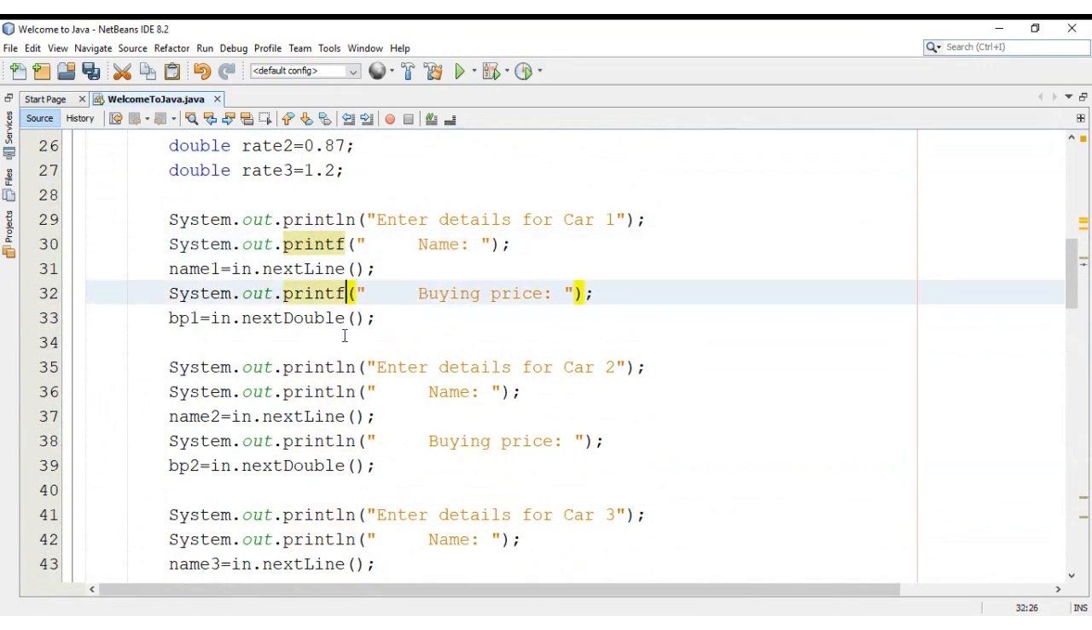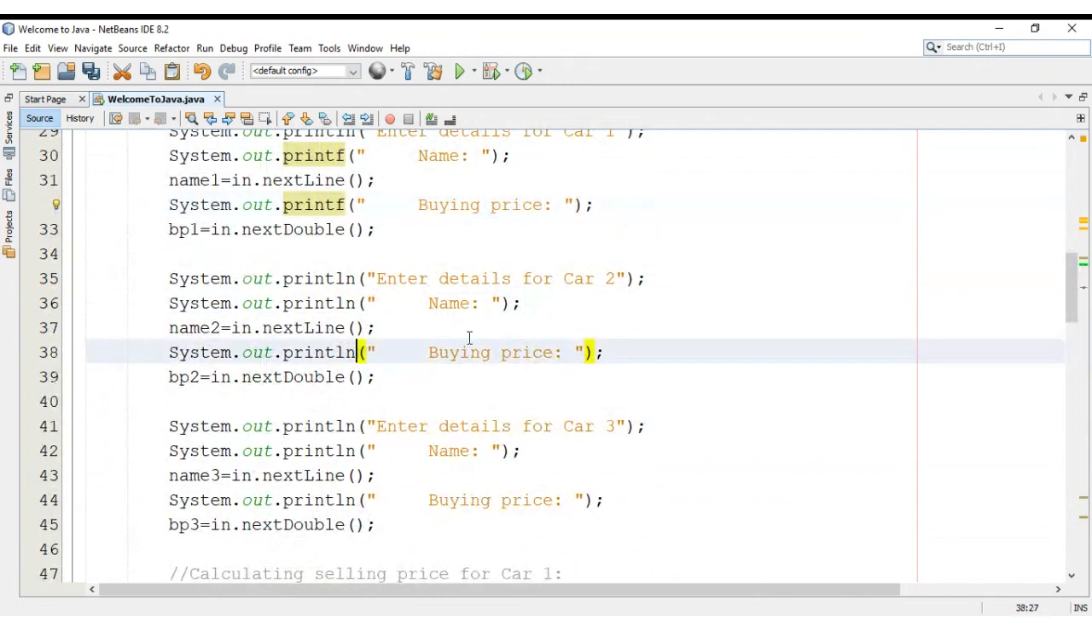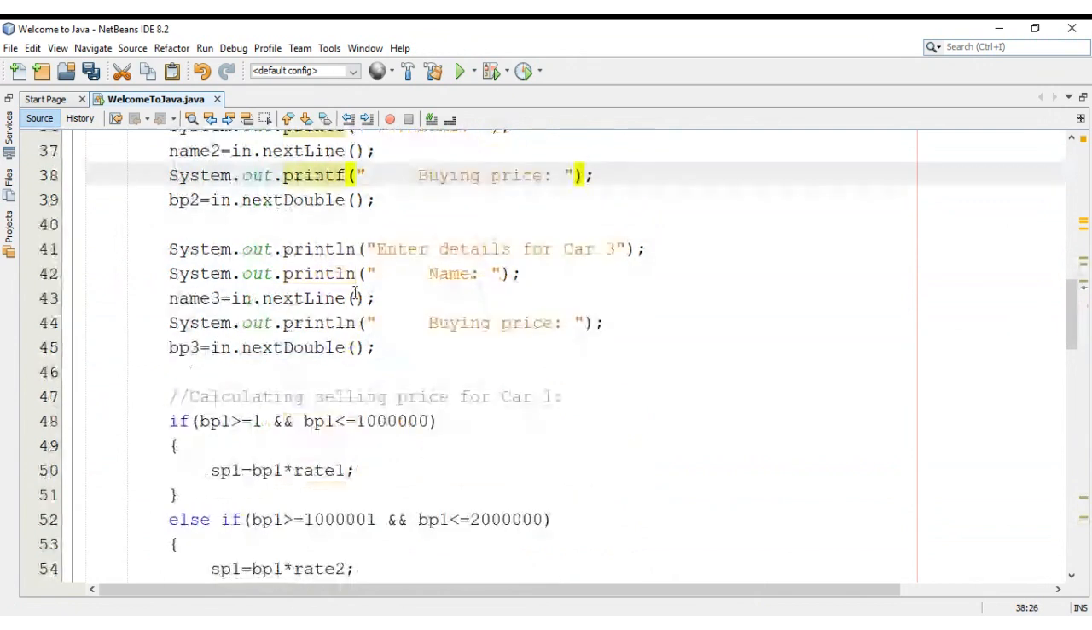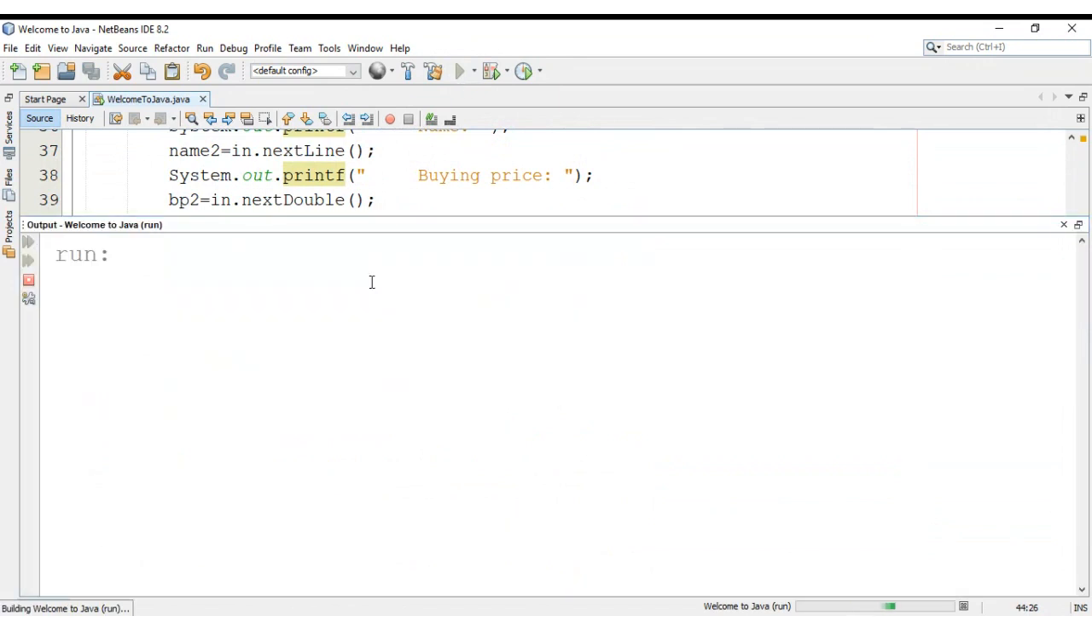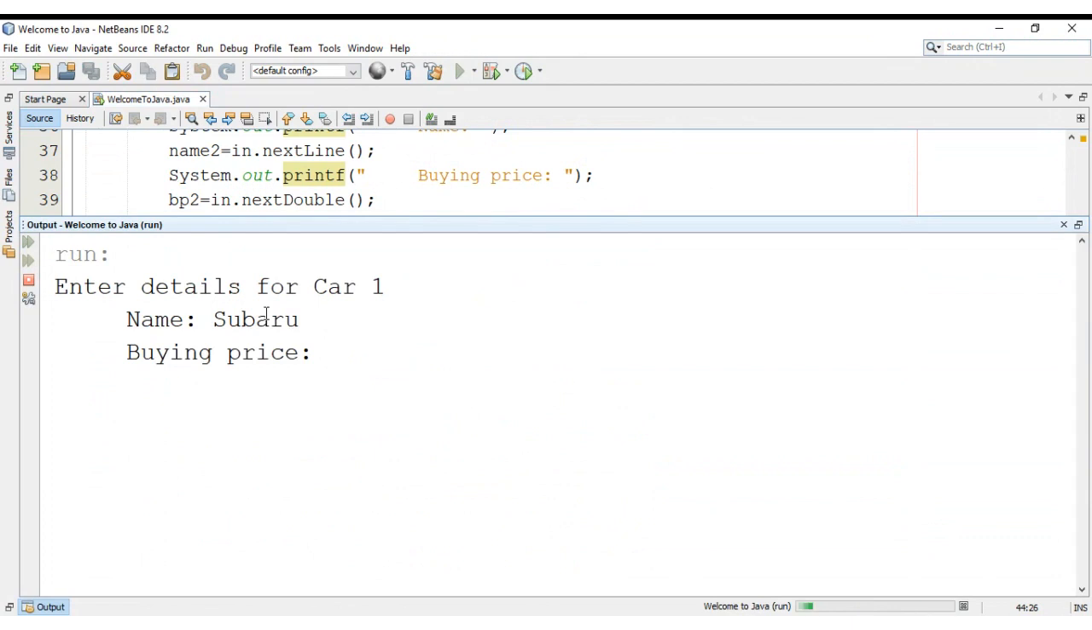Also here, printf. Also here, printf, so that anytime it tells me to enter the name, it just allows me to enter in the same line. Okay, let's see how that works. Yeah, that's how it should work. So I enter Subaru. Let's see now how that works.